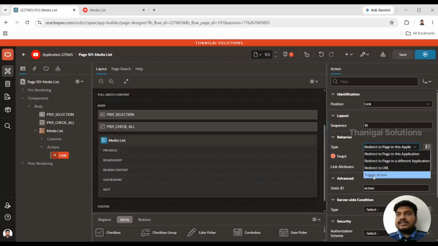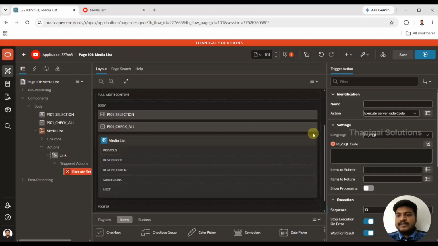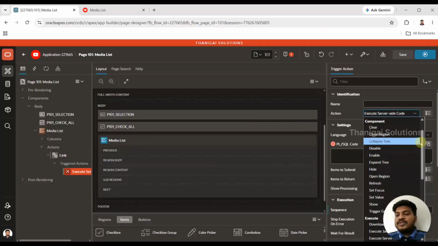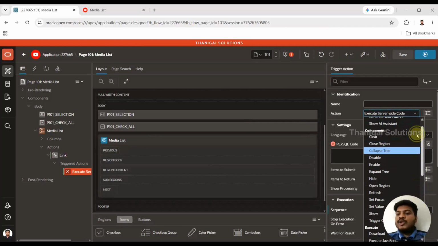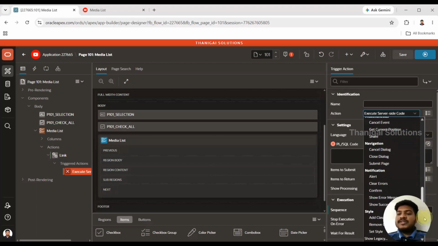So trigger action is nothing but it contains all the dynamic action options available under dynamic action. So I'm just selecting this trigger action for showcasing. Under this, you will see triggered action. One action is created. Here we can see all the options available under the dynamic action. You can perform this dynamic action. In the previous versions, you cannot perform these operations.